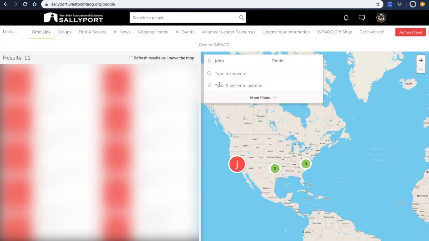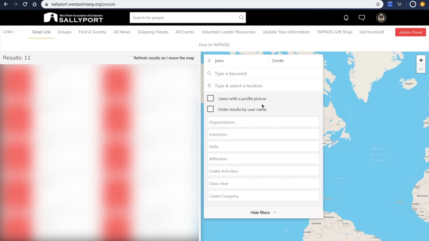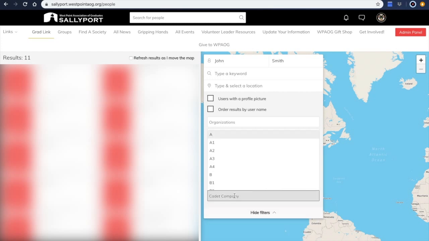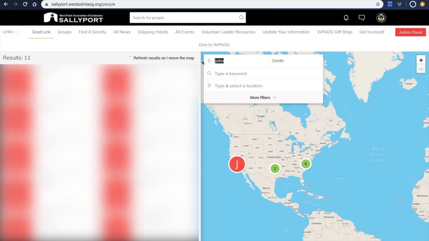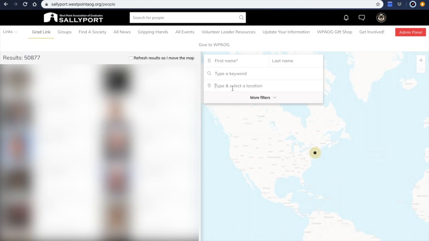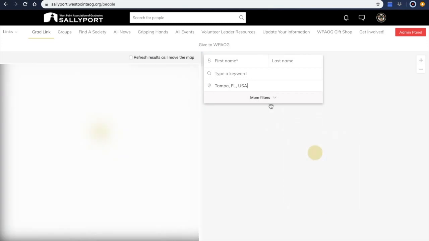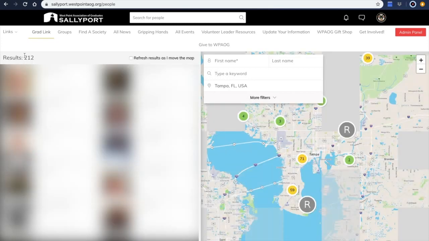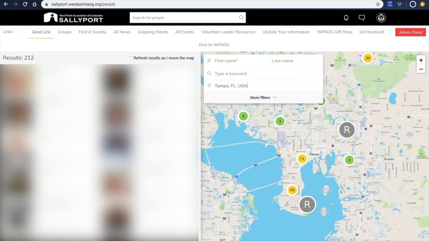You can search by location of where the graduate currently lives, or you can even narrow down your search further by clicking on More Filters. This will give you the opportunity to search by organization or class year or cadet company. And as you can see, if I search by location such as Tampa, Florida, it will show all visible users on Sallyport located in this area. You can also click the icons directly on the interactive map to bring up their profile.